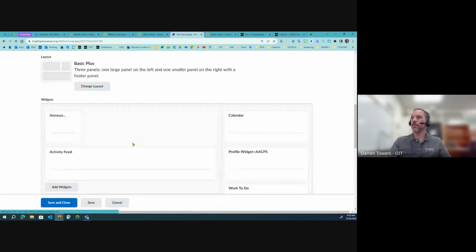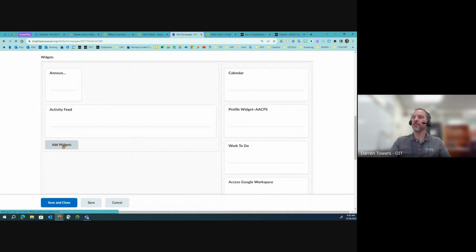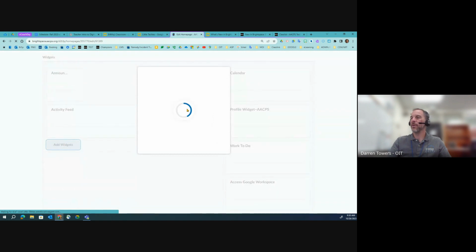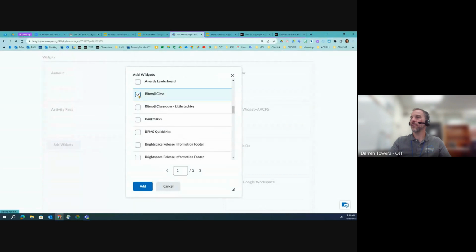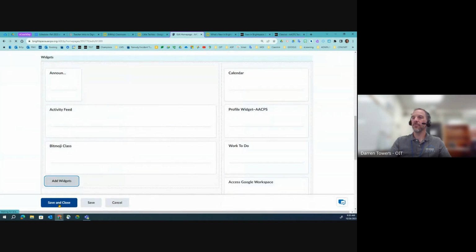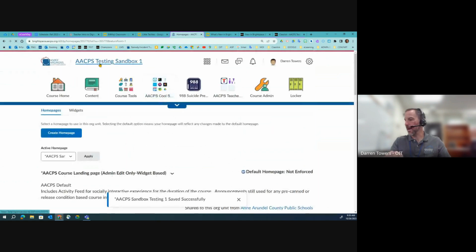So I'm just going to come down. I want to add widgets. I will find that Bitmoji. B is nice. There it is. And I will save and close. So that'll be added to my homepage there. Let's go ahead and head back.